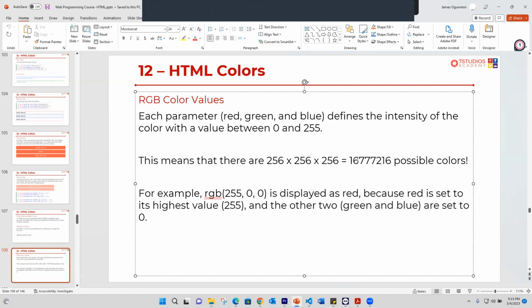For example, if you have 255,0,0, it means you want red color. If you have 0,255,0, it means you want the green color only. If you have 0,0,255, it means you want only blue color. So it applies for all of them like that. What you need to have in mind is that the lowest value is 0, while the highest value is 255.